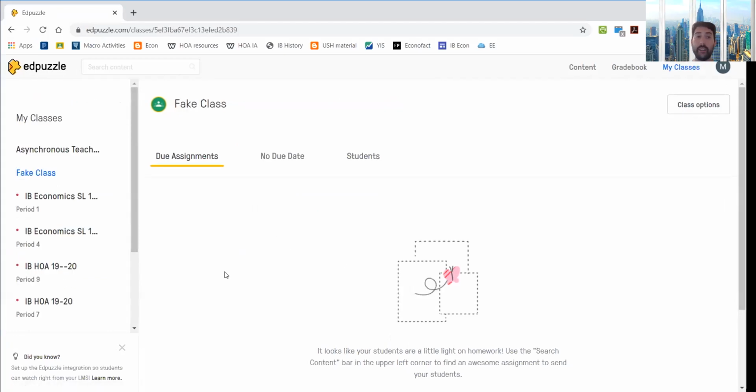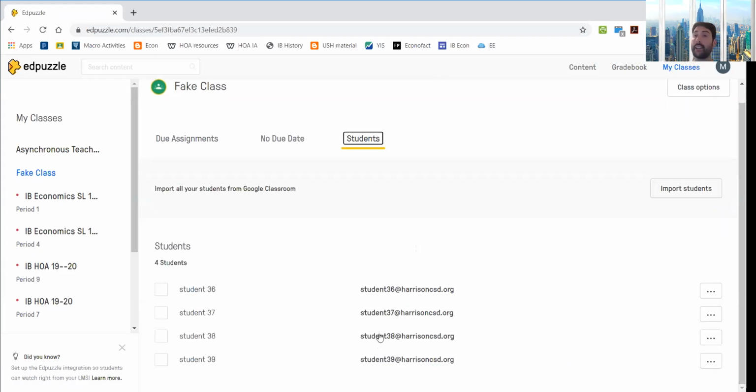And by doing that, all the students that were there are automatically here, and I'm going to be able to assign Edpuzzles to them directly in Google Classroom, which is very useful. So that's how we import our classes.